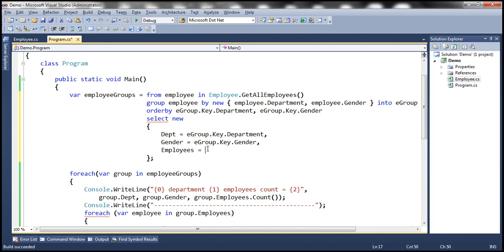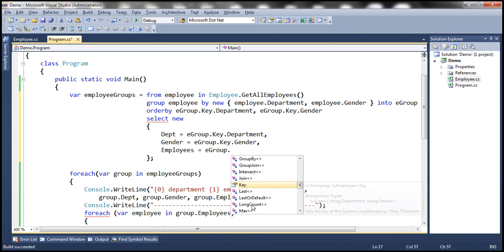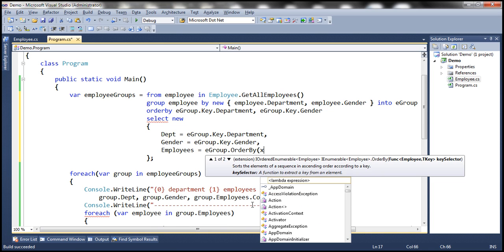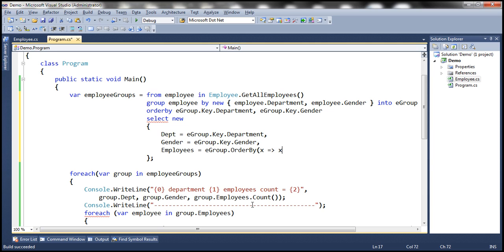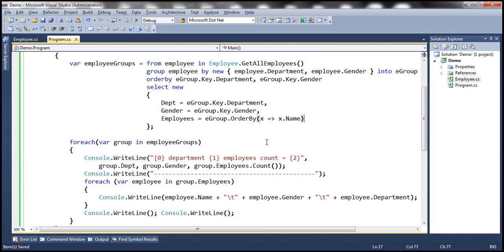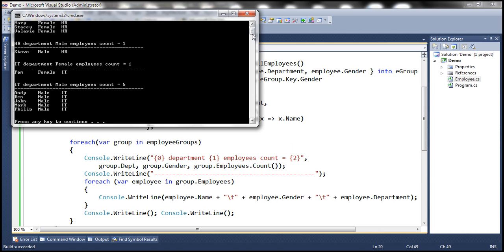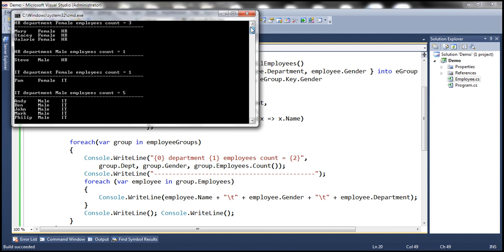and we want the employees within the group to be sorted. So we'll use order by x such that x.Name. Alright, so let's go ahead and run this and see if we get the identical output. Look at that, again we have got 4 groups, first HR and then IT. HR groups are sorted by gender, and also employees within each group are sorted by name in ascending order.